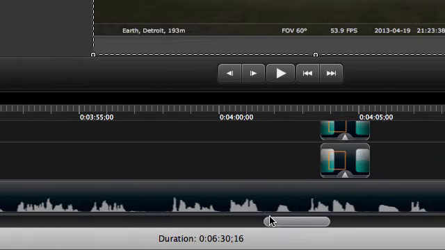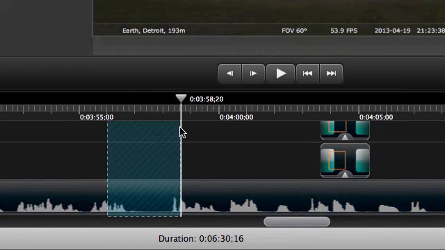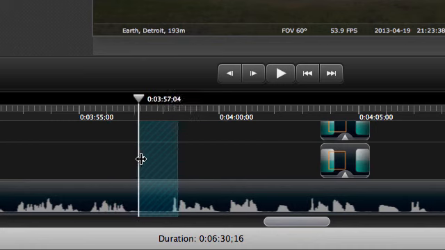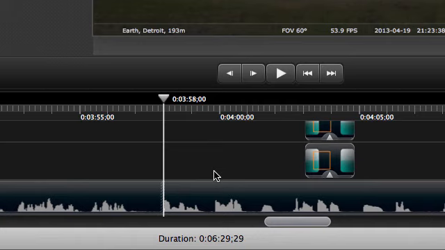Just place your cursor right before the part you want to remove, hold the Shift key, then click and drag to make a selection. You can also drag up or down to include clips on multiple tracks. After you let go, you can also adjust the edges of the selection. Then, right-click and choose Ripple Delete Range to have everything to the right on those tracks shift in to fill the gap.